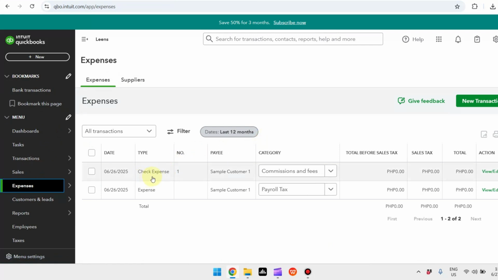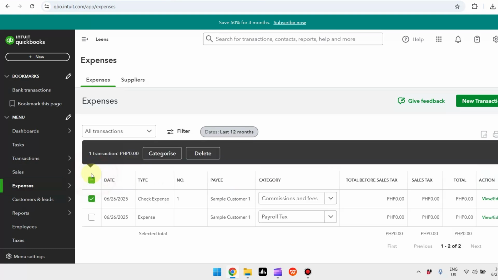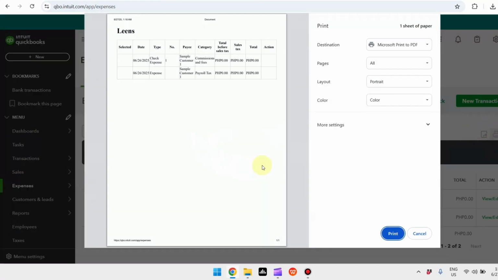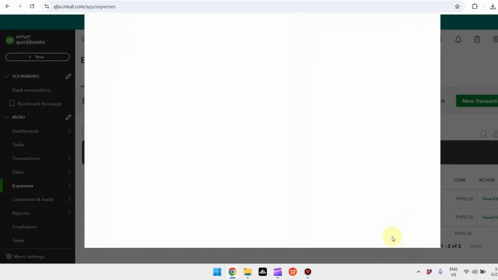So as you can see here, we have an existing check expense. And in order to reprint this, all you have to do is check the box on that specific check. Then next is just click on this print icon. And from here, just choose the destination if you want to print this to PDF. Then once done, just click on print.